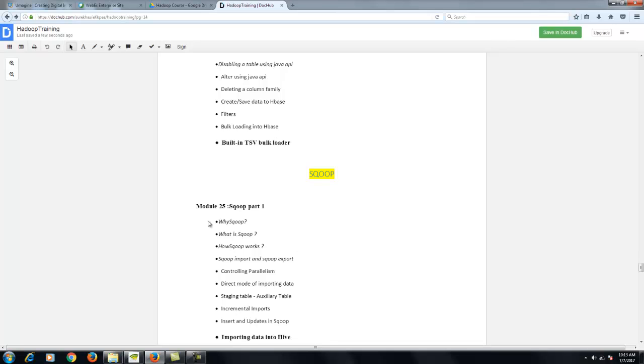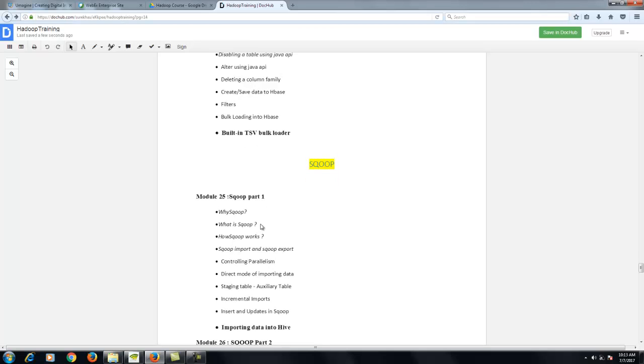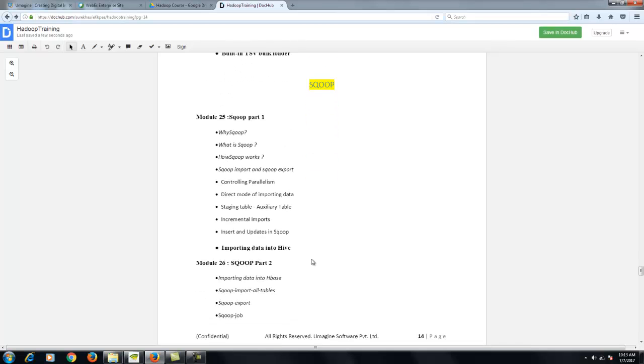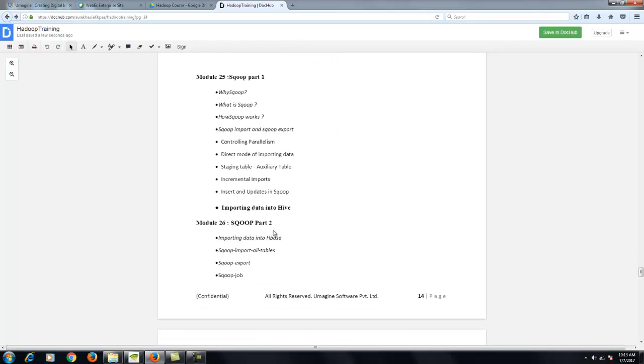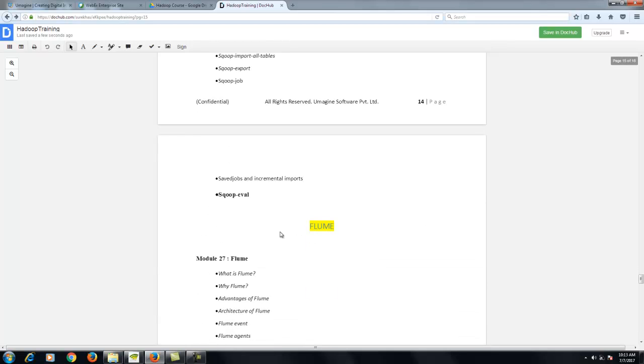Then from module 25 onwards are the data ingestion tools. So how do you push your data into HDFS, right? There has to be a mechanism to push your data. We'll be talking about two such tools: one is Sqoop and another is Flume. We'll talk about how you work with Sqoop, how you import data into HDFS or import data into Hive. We'll talk about all of this, guys.